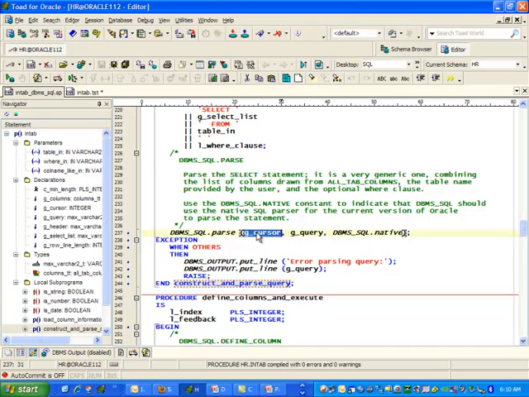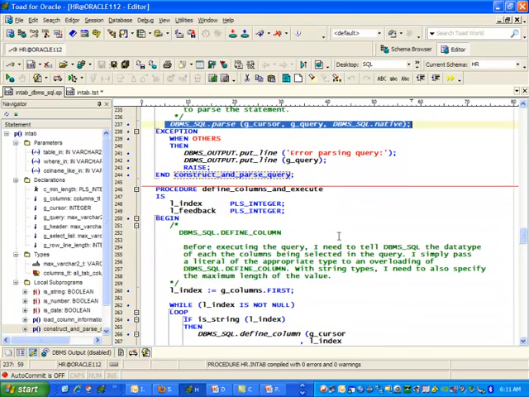So I pass in my cursor, I specify my query, and native behavior. Native, or this third argument, is something that was an issue back when Oracle first released Oracle 7. So you could specify you wanted Oracle 6 behavior. But there's really no reason to do any of that now. Just specify DBMS_SQL.native. So I parse my query. Great, assuming there was no error. And now I can move on to defining my columns and executing.